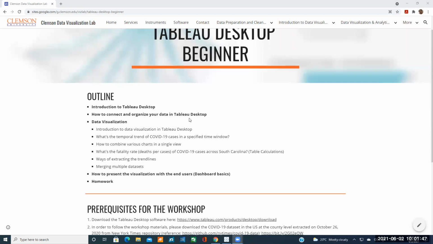So the outline is some introduction to the Tableau desktop. For example, what's the environment that we use for importing the data, creating the charts and plots, where we could see the charts and plots actually. And after that, we will jump onto connecting Tableau desktop with our data.